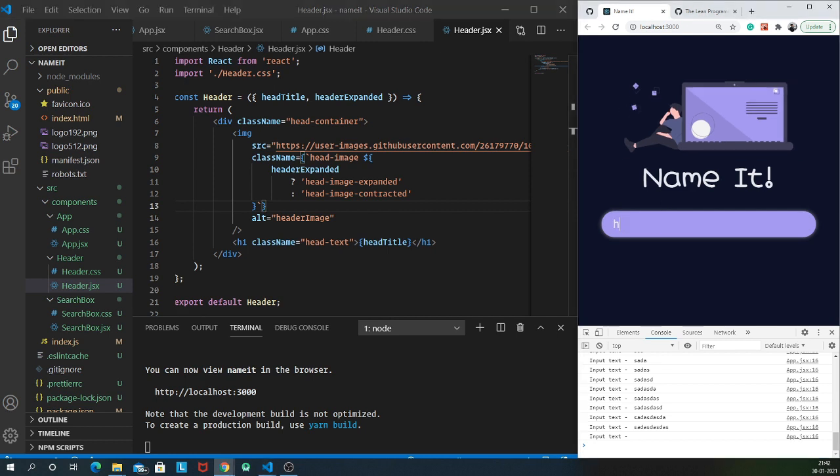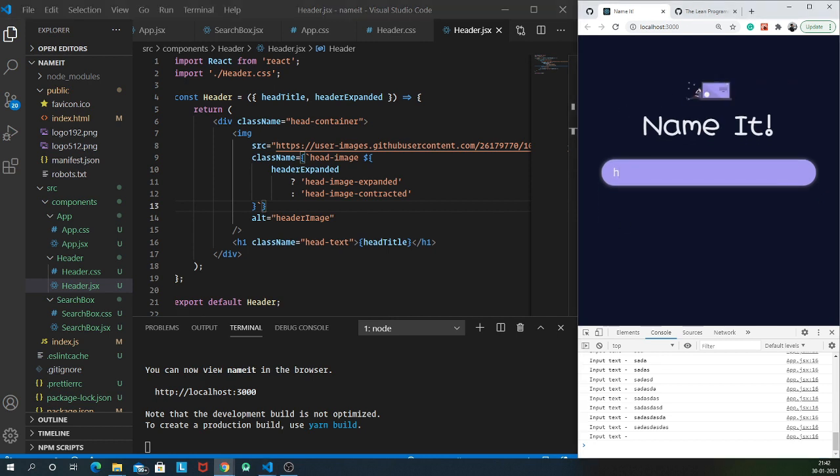And now you are going to see the magic. As soon as I type, it is going to contract, but it will not expand. For that, we will need to have some other logic as well. But yes, recapping what we did till now, basically we added a ternary operator inside our class name to have a conditional class name. In case the header expanded is true, we are going to have this class name. In case it is false, we are going to have this class name.